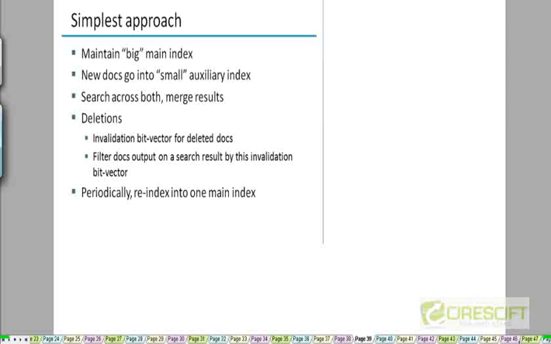How do we merge two indices? We just discussed that in the last class. Right? We'll use this merge algorithm that we talked about when we discussed external sorting to merge both indices into a larger index.